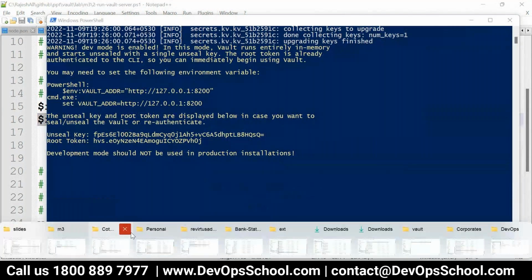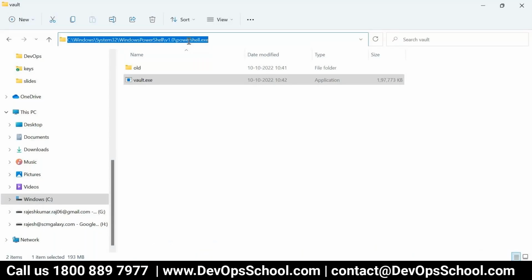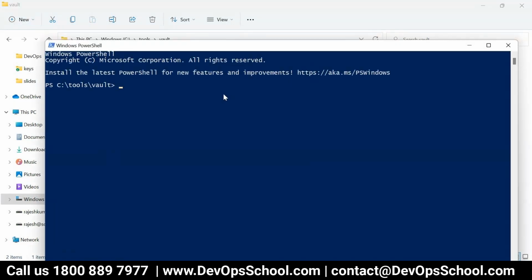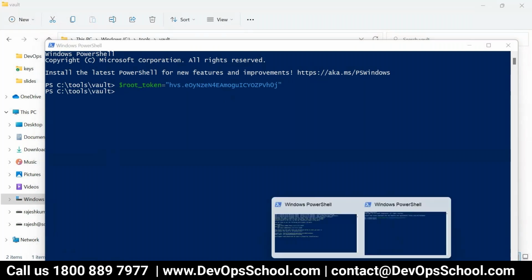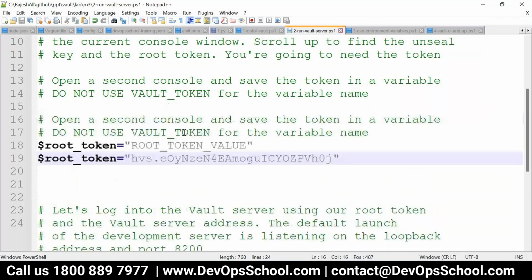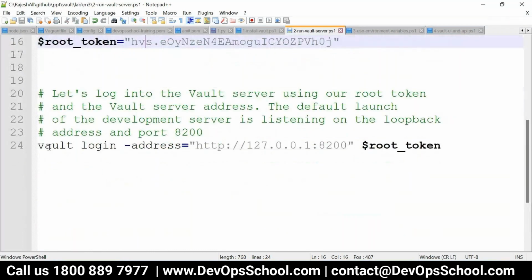Okay, so you have to set this up in another console, because you have to open up the client also, right? So PowerShell, and here set this. Done. So this is a PowerShell I'm actually setting up. Okay, so this is done. After that, you have to log in. So this command: vault login, the address is this one, and the root token which I set in the variable here.